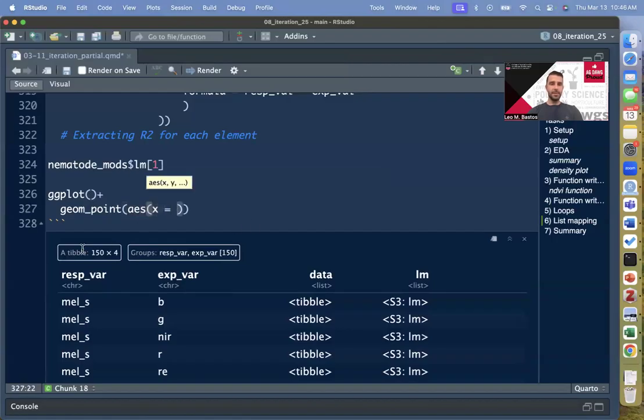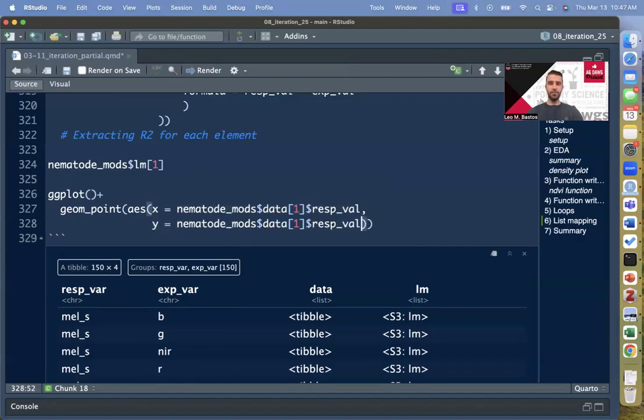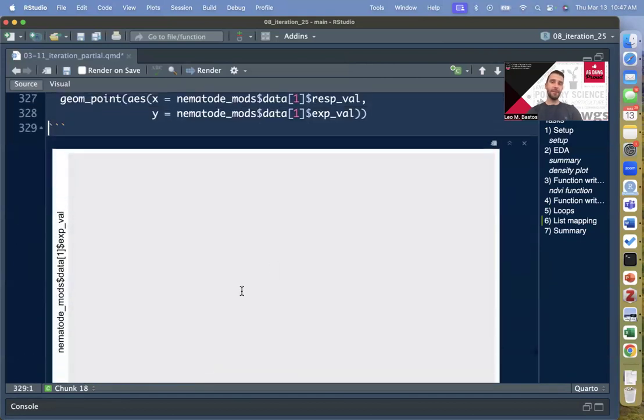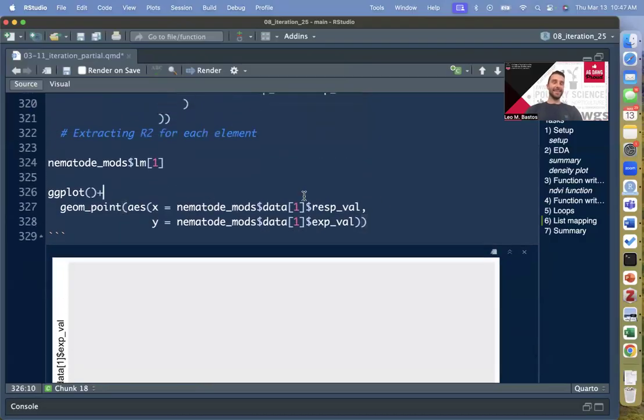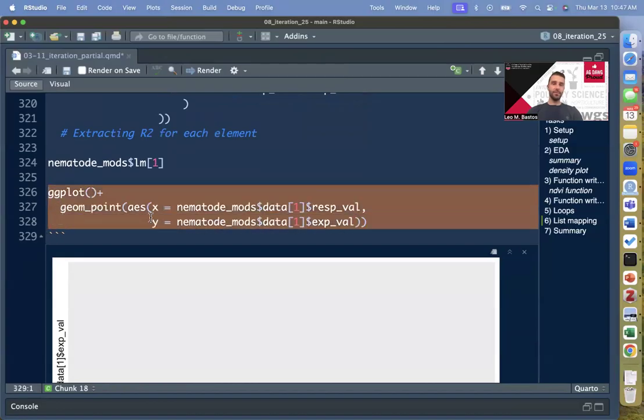I want to have x equals, let's see if I can make this in a simple way. nematode_mods, data, dollar sign one, rasp l. I think this is going to work. Let's see. And then y equals xval. It did not work. Well, I guess I can just use nematode_w to show you what I was trying to show.